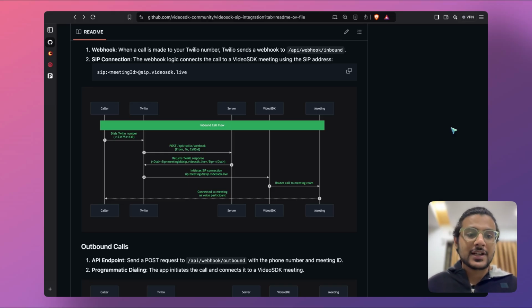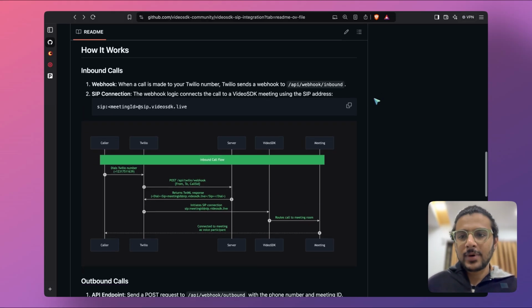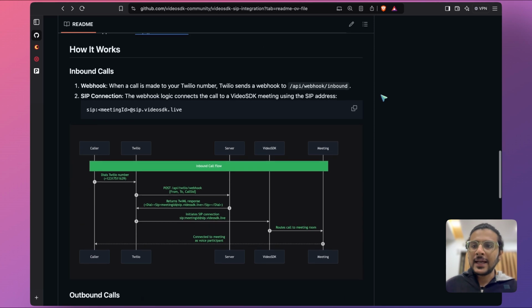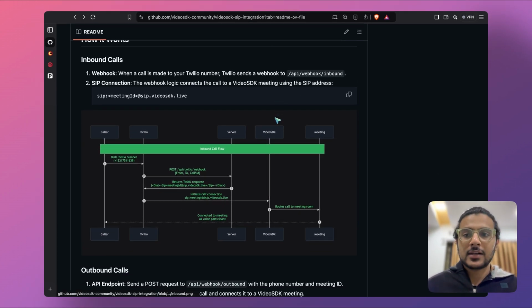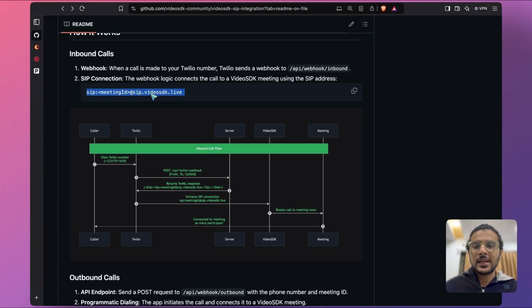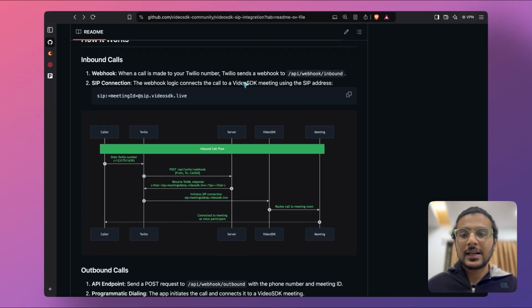Before setting up this project, let's get familiar with inbound and outbound calls. In case of an inbound call flow, a user, or we can say a customer, is going to initiate a call, and then that call is routed to VideoSDK's SIP address. If I had to put everything in simple words, I can put it like this.